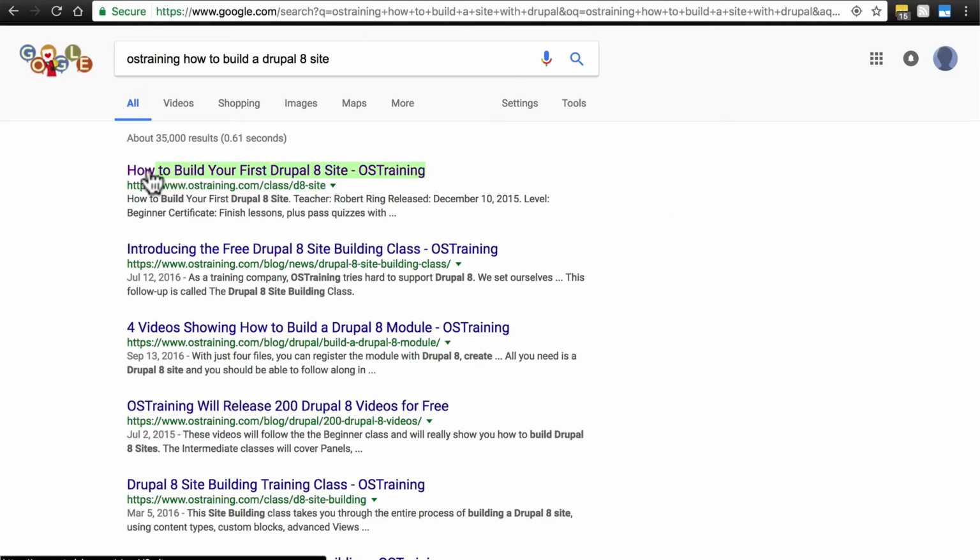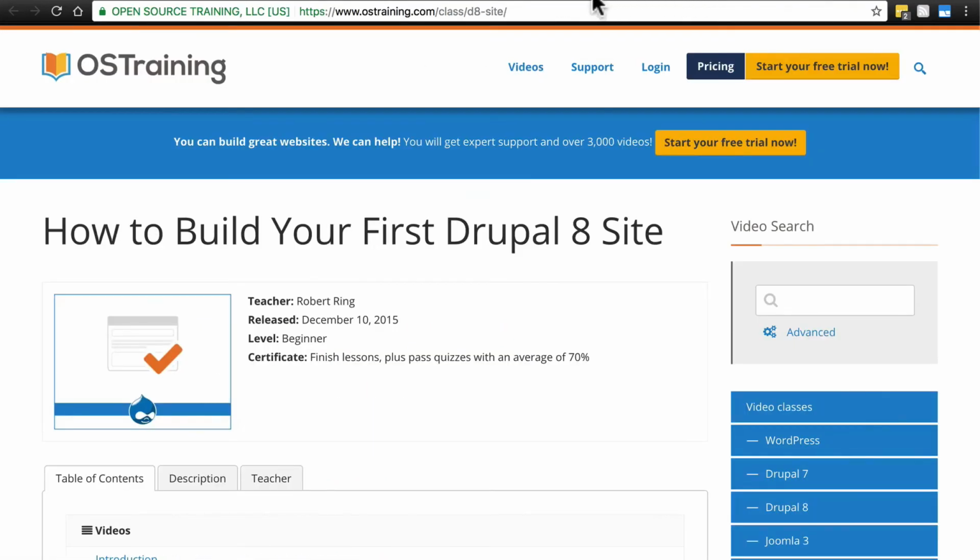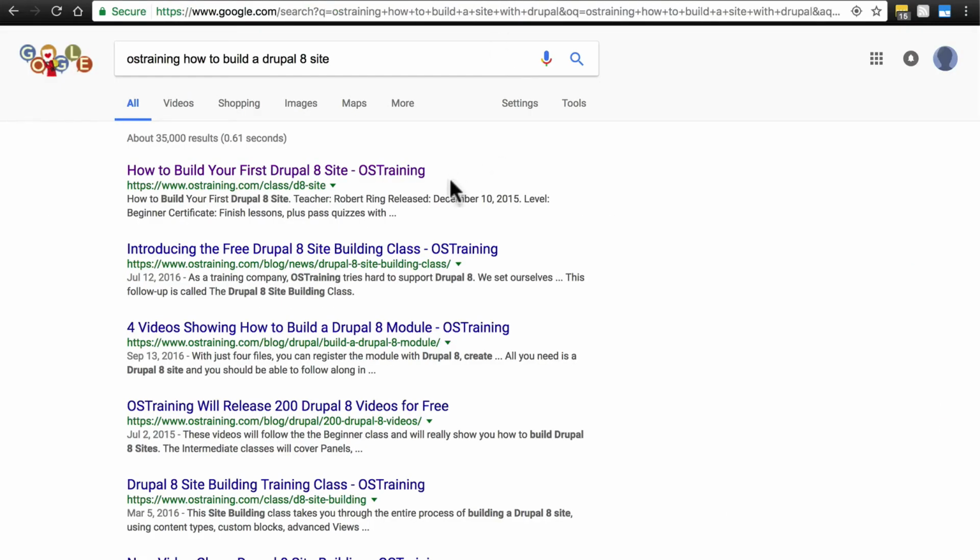This, at the top, is your title. It's the same thing that's going to show up in the tab of the browser if we go to this page. So if I go ahead and open this in a new tab, if you look up here, you'll see how to build your first Drupal, and then it sort of fades out because there's not enough room. But if we go back to the Google page, we see it's the same thing, how to build your first Drupal site dash OS training. The description is this: how to build your first Drupal site, teacher Robert Ring, released December 10th, 2015, etc., etc., etc.